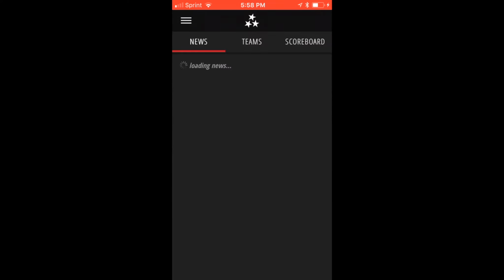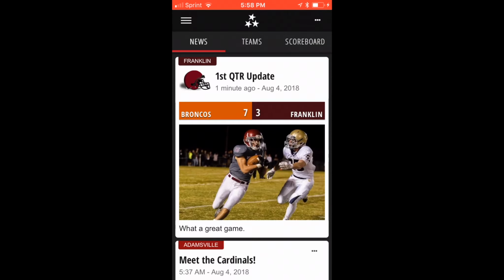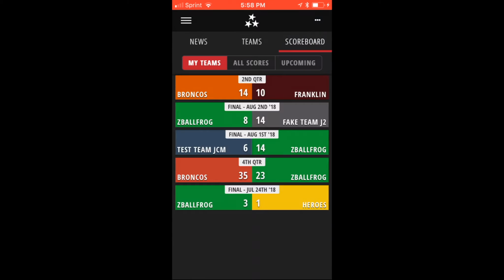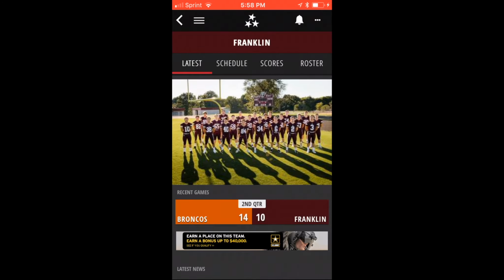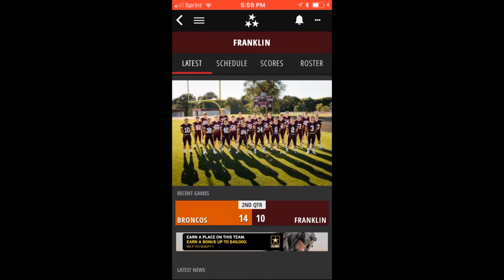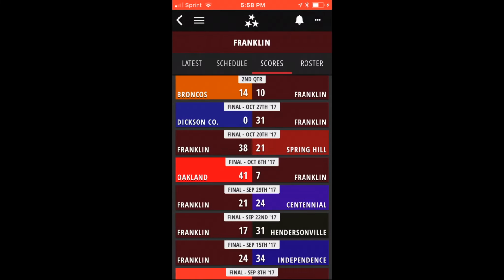As we back out and look at the rest of the app, we can see that some of those updates have come out through the news feed and the scoreboard. If we go back to teams and look for Franklin, we'll see that it's also showing up on the Franklin page. And now we're seeing that game showing up under the scores tab. All right, so that's scoring in a nutshell.